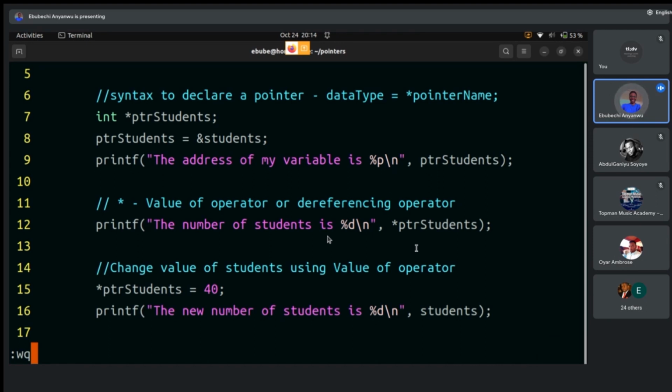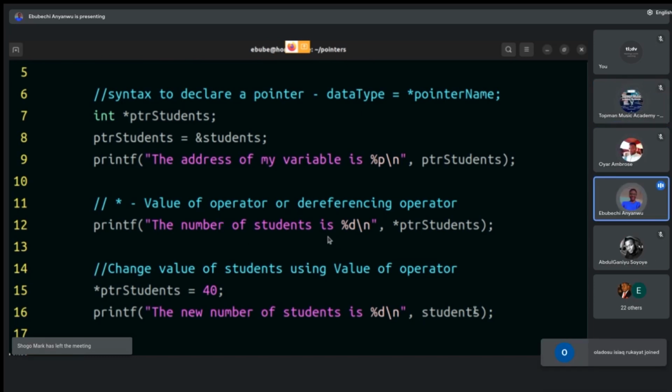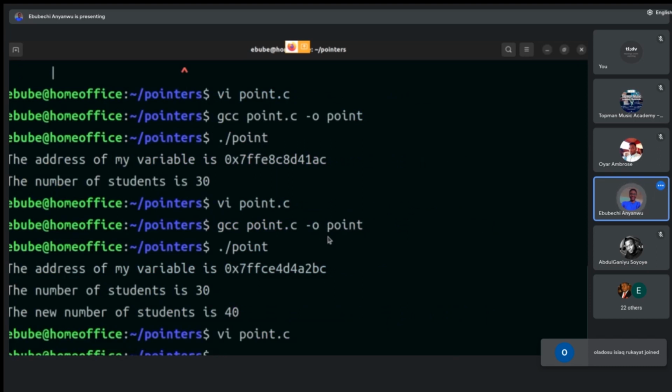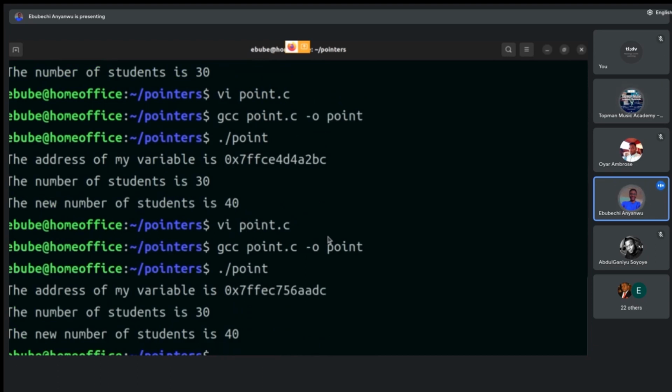All right. So now, guys, I used the key that the pointer holds to change what it was pointing to, to change the value in that place from 30 to 40. Now I want to actually print the value of the variable to see if students has now changed to 40 or if it's still 30. Let me compile, thank you Jesus, and run. Can you see that?